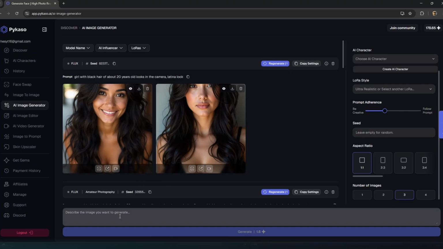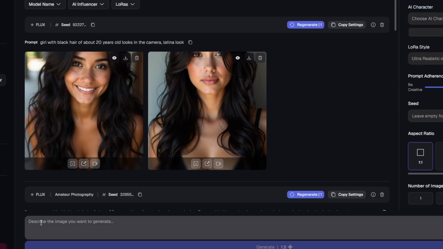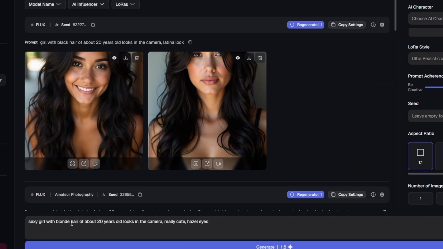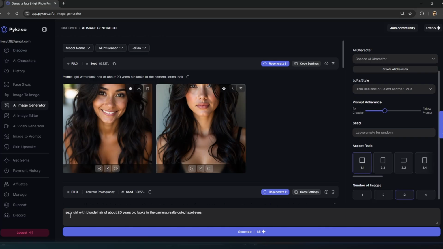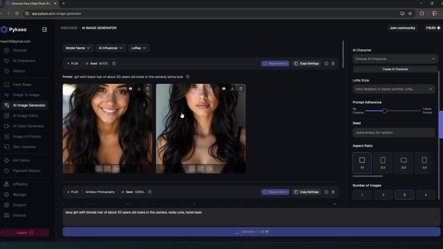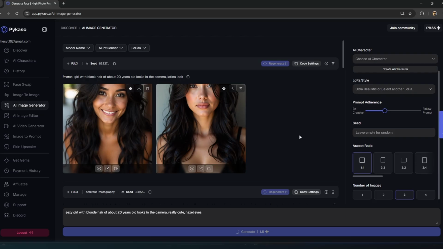Now down here we have the next step, and that is the prompt. And the great thing about Pykaso is that everything is allowed and there's no censorship. And also it works really well with simple prompts. I'll simply type in a sexy girl with blonde hair of about 20 years old, looks in the camera, really cute, hazel eyes. Now this is quite short but will already work really well. I gave details about the hair, about the age, about how she's gonna look like, about her eyes, and these are characteristics you want to fill in. Then we simply click on generate, and now it's gonna take about 20 seconds for the model to be made.